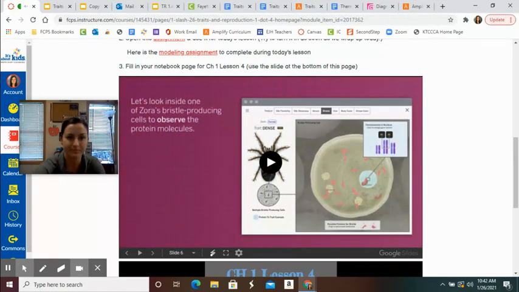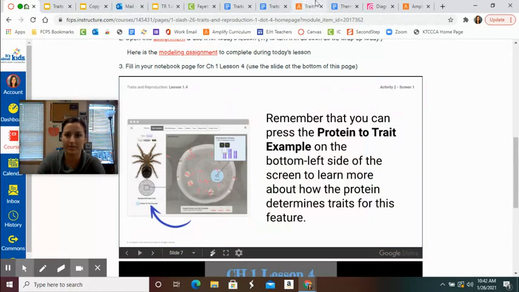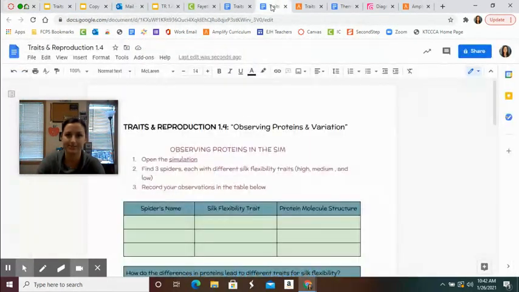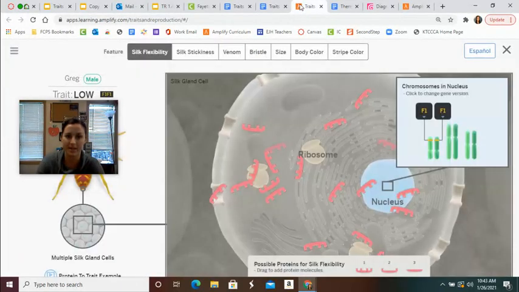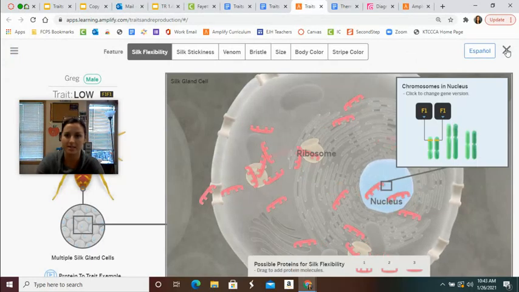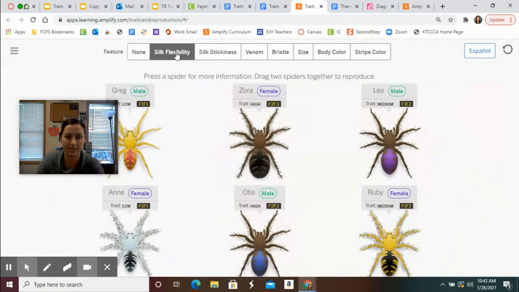Alrighty. So going through, we're going to do the first one. The idea is you're going to find 3 spiders with 3 different traits. For silk flexibility, there is high, medium, and low. You want to go into your sim. Remember, it's hyperlinked. You're going to pick silk flexibility up here, and you're going to find one of each.